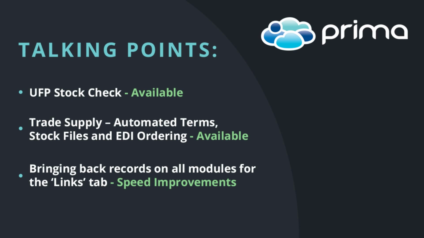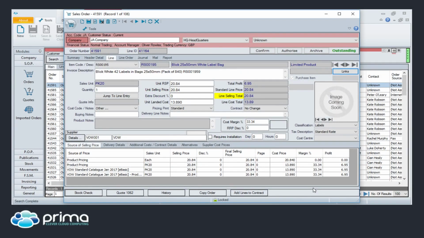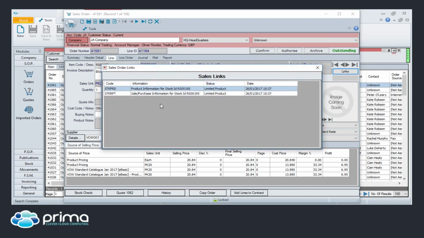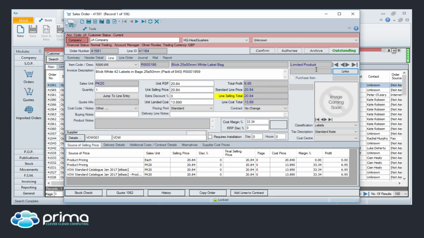So I'll just quickly show you that. There we go. Right, so for example, we're in a sales order at the moment. This links tab is active in most areas of Prima, so against a sales line, against an invoice line, etc. When you click on this links tab, it's improving the speed at which it's going to bring all these modules up. So if this order was linked through to an invoice, a dispatch note, a receipt note, a purchase order, all these are going to load up pretty much instantly. So that's a good new feature of the development.